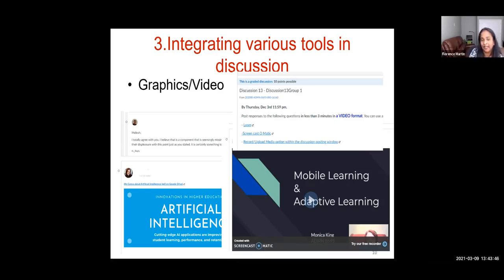So I gave them choices: Loom, Screencast-O-Matic, and this third one was the Kaltura option. It comes with Canvas, so you don't even have to go external. You can just use what is internal within Canvas to create engaging discussions. So that is another way. As an instructor, you can do the same when you facilitate, but you can also have students do this when they are participating in discussions.